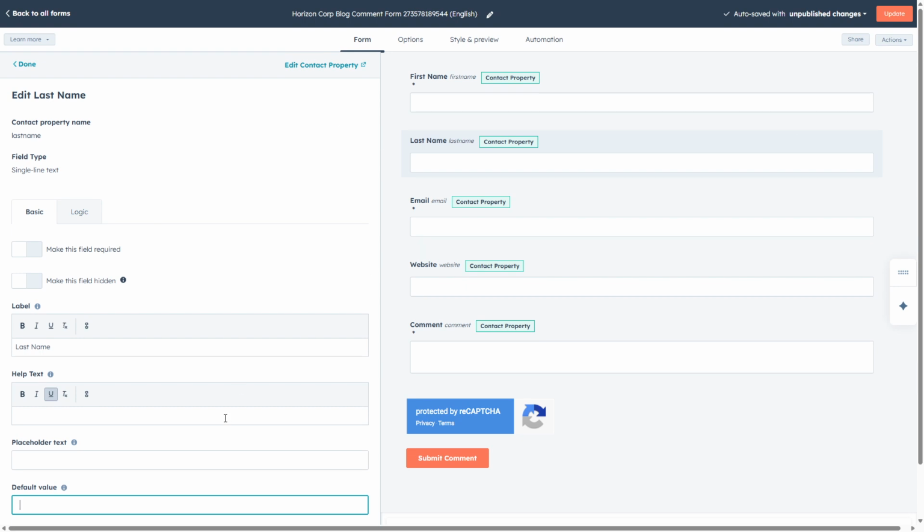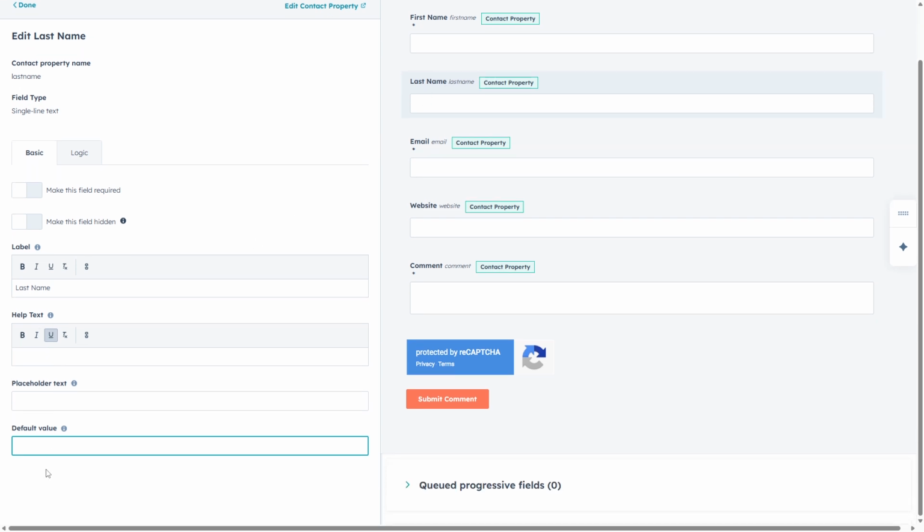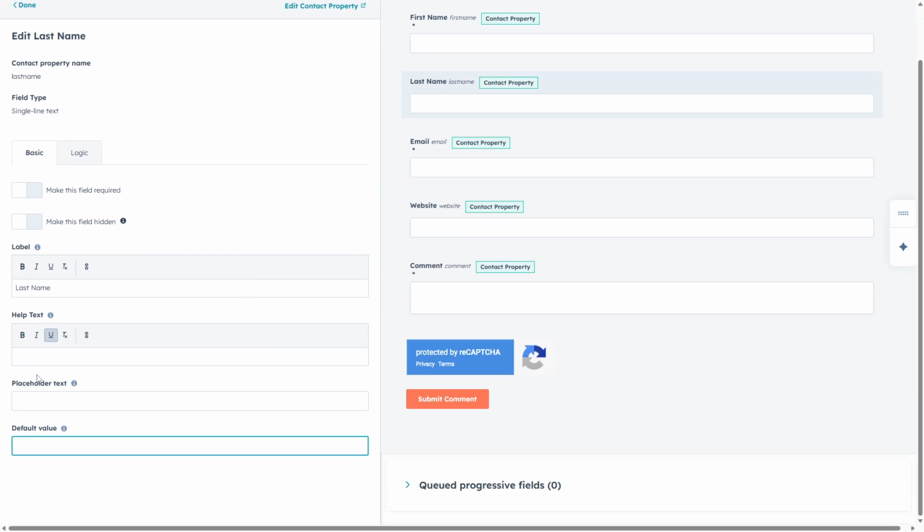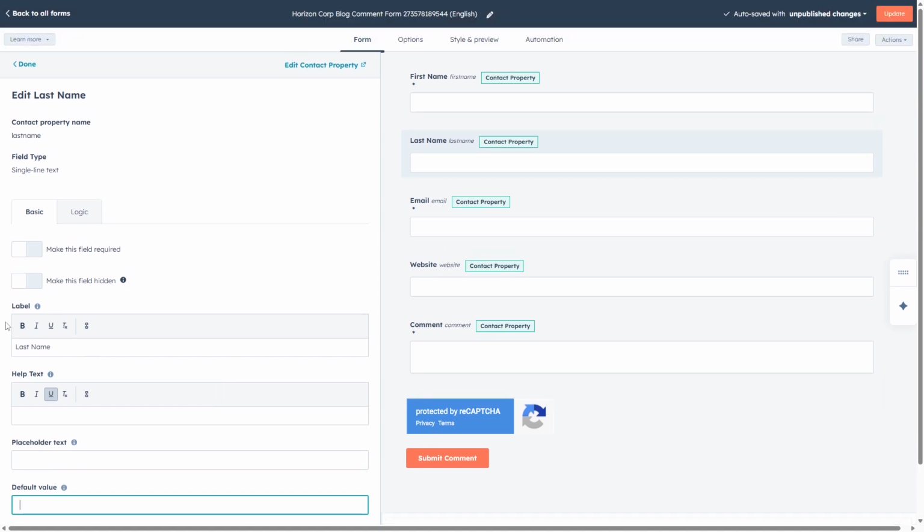Use help text and placeholder text to guide users. Help text appears beneath the field and is great for brief instructions. Placeholder text appears inside the field as faint sample text. It's useful for showing format examples like MMDDYYYY or company.com email.